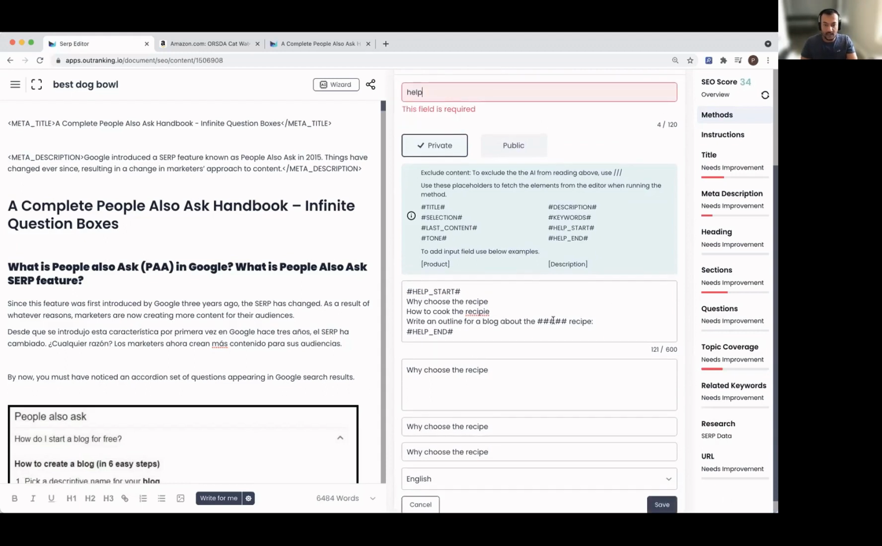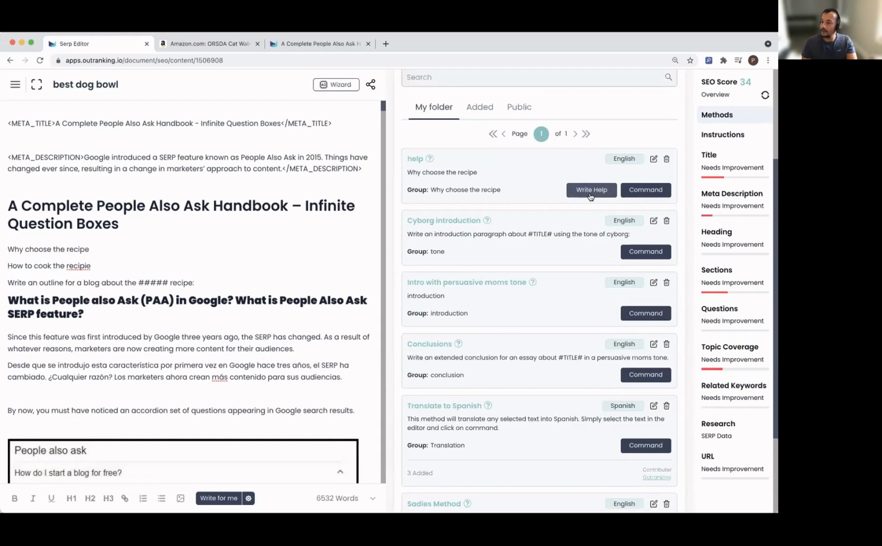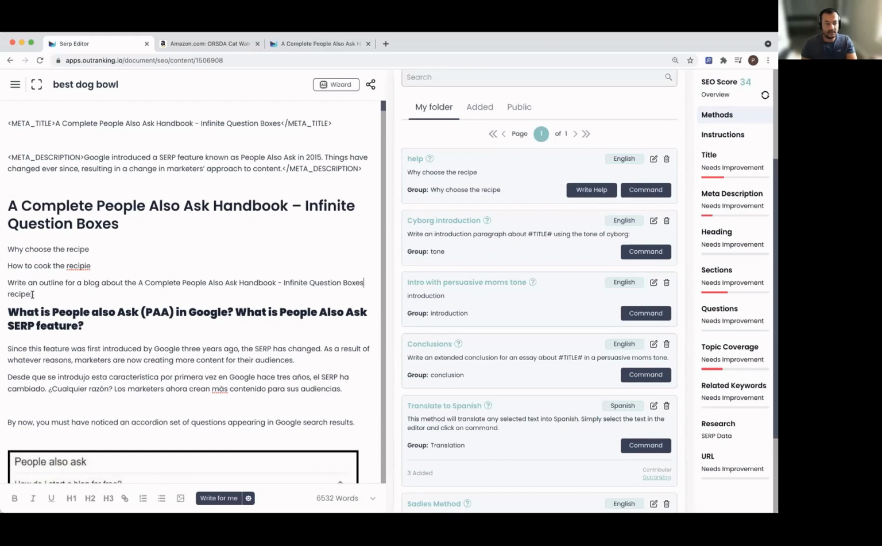Save it. And this is a help method, right? We're just going to generate some help out of it. So let's go ahead and see what happened here. Now it says write help here. It's just going to go ahead and write that, right? Now let's say write an outline for a blog post about, and then you can take this.